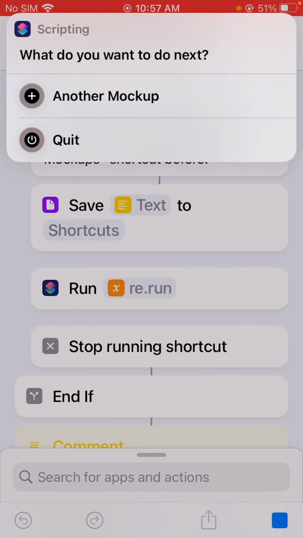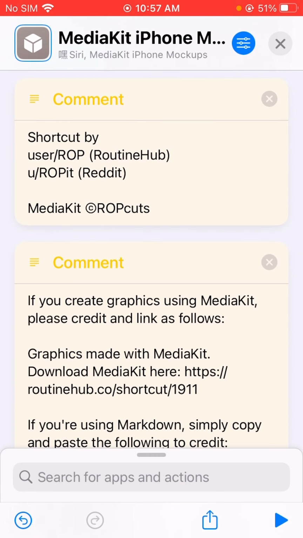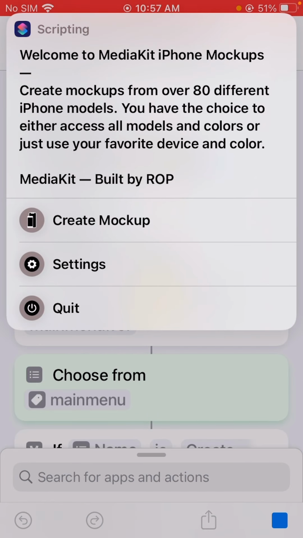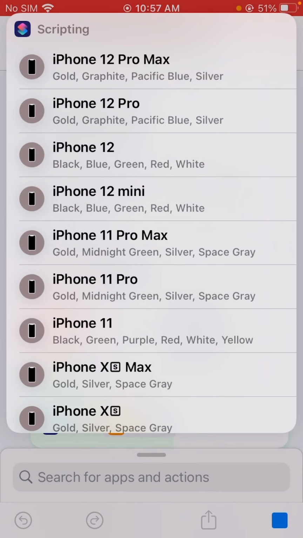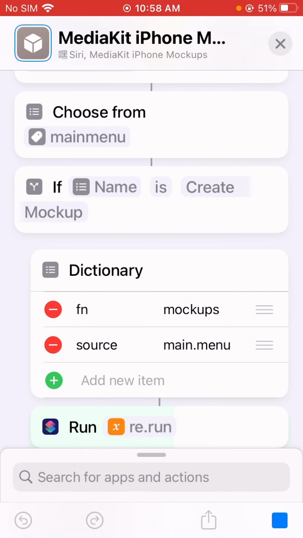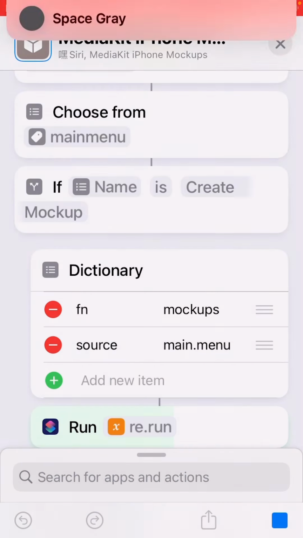Of course, you can select another. Now you can create another mockup, or just quit now. So when you run it for the second time, you don't have to wait. You don't have to download anything. You can just create a mockup. Then you can select the devices. So I'm selecting iPhone SE. Space gray.